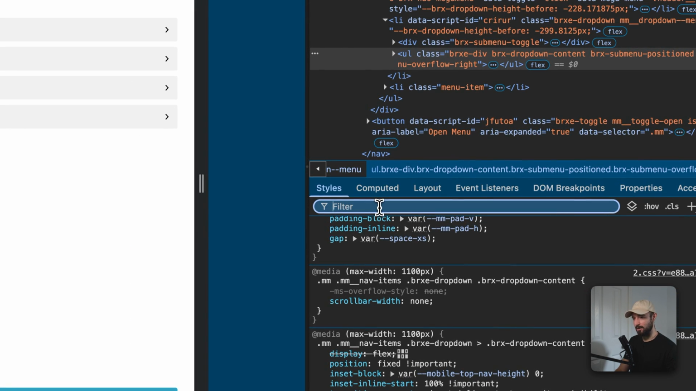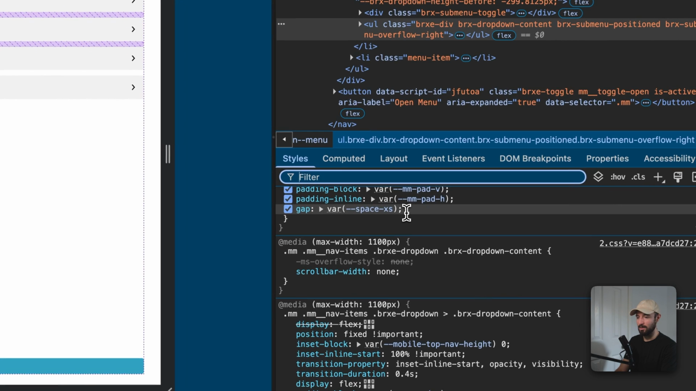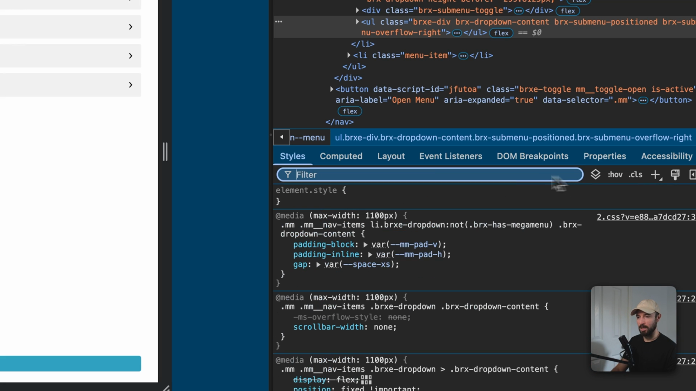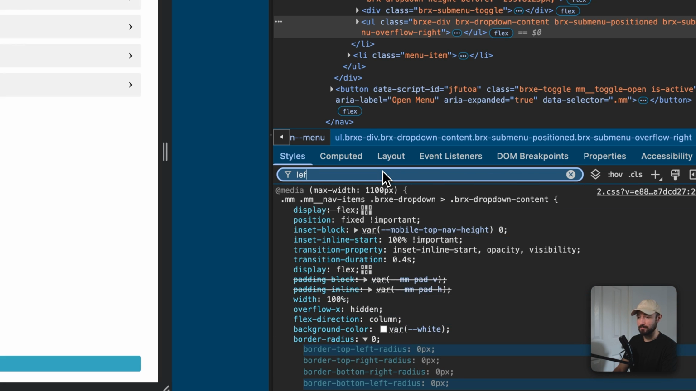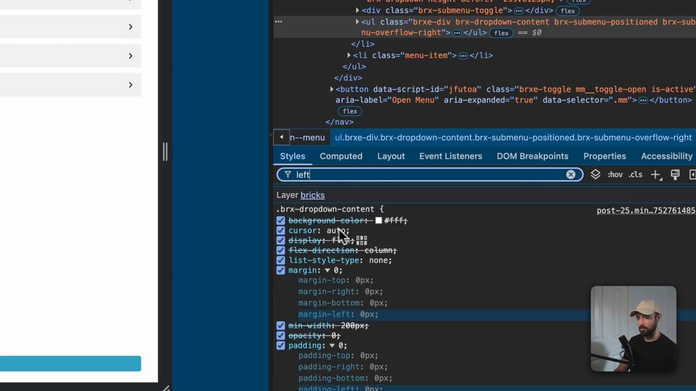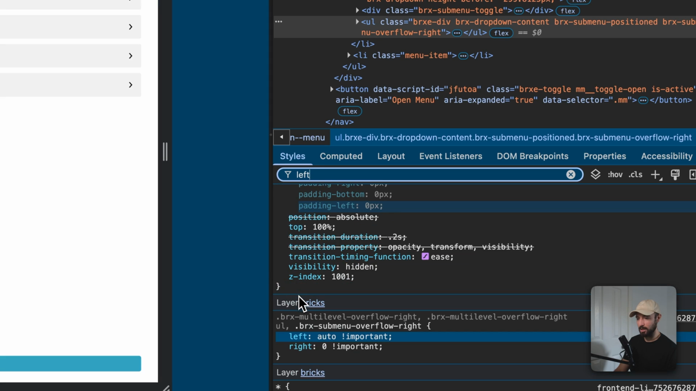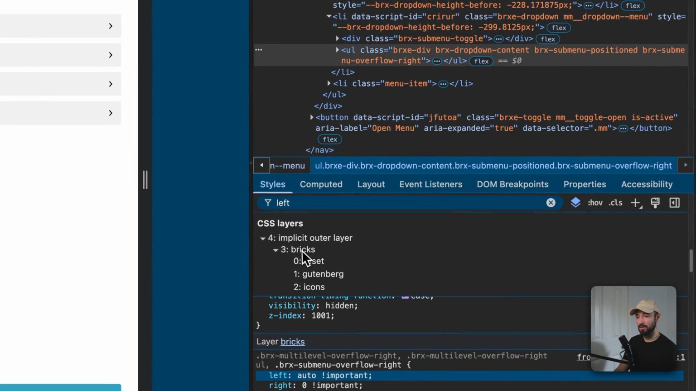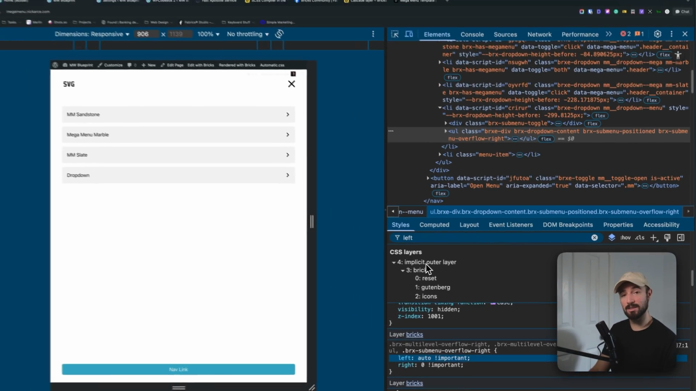So let's type in inset inline start first. We're going to look for any styling with inset inline start, see if it's overwriting. Nope, not that. Okay, let's look for left. And okay, we're in the layers now. I'm looking for left. Okay, there is left: auto important. And it's in the layer of bricks. So it is in this layer right here. My styling is in this one.